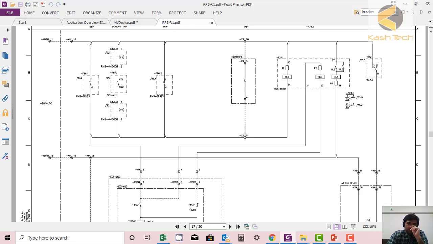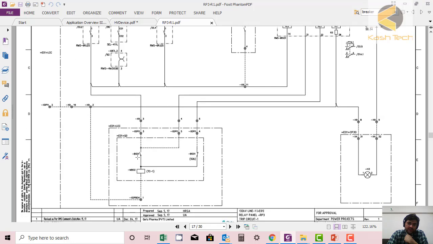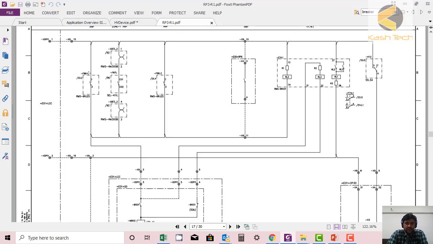Here you can see when the 86 relay is operated by the differential relay, then further it will close its contact 1 and 3, and the trip will travel from our panel RP3 to the local control cubicle, and then through this auxiliary contact of the breaker, it is energizing this trip coil. So this is how you will find the tripping circuit in the drawing. So if you know the ladder diagram, you can easily understand how the circuit is functional or working.